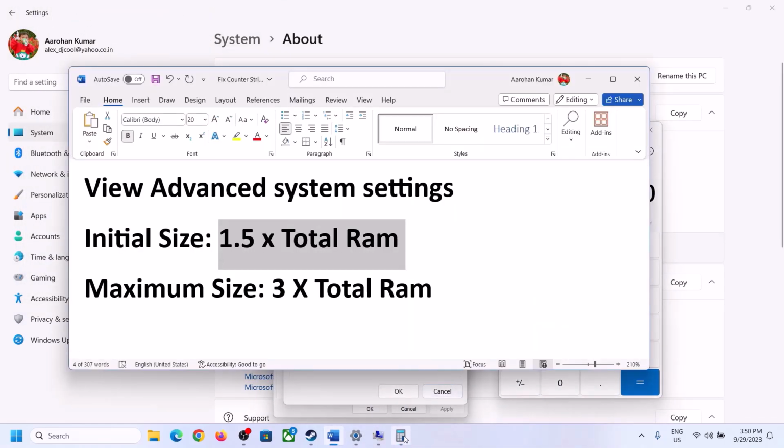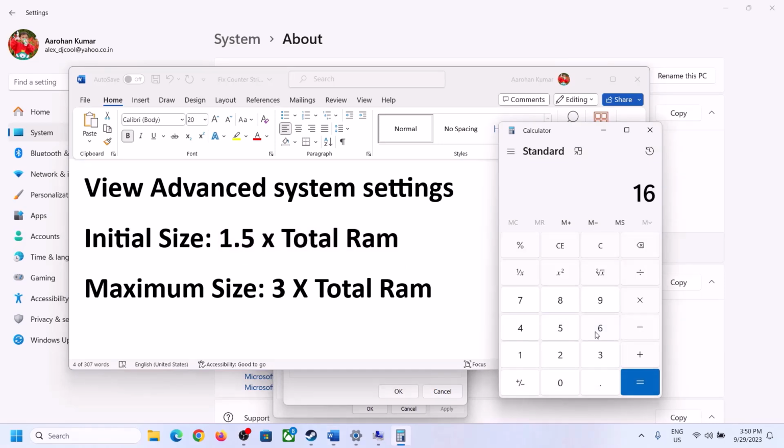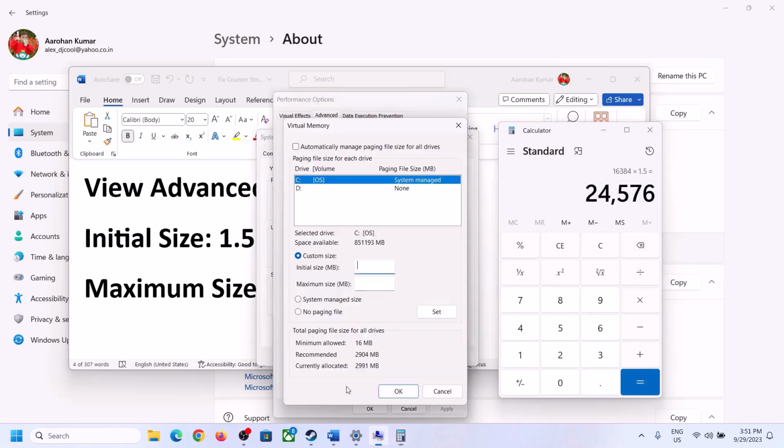It's 1.5 into total RAM. Total RAM in my case is 16 GB. So 16 into 1024, because 1 GB is equal to 1024 megabytes. So 16 GB in megabytes will be 16384. Into 1.5, that is 1.5 into total RAM. This is my total RAM in megabytes. Now 1.5 into total RAM, that is into 1.5. So in my case, initial size is 24576.